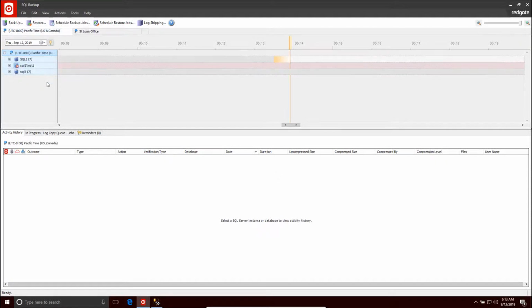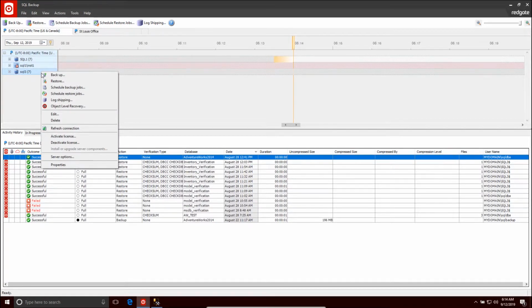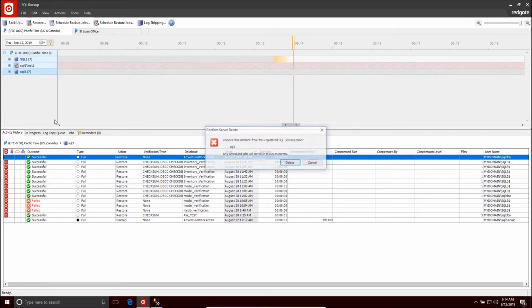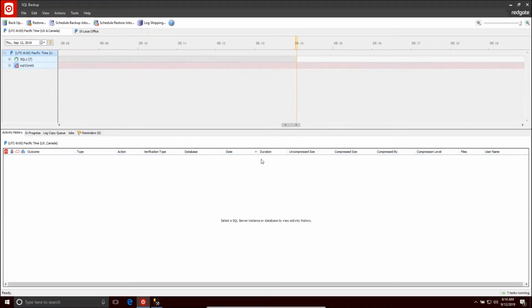Back in the Pacific Time Zone tab, I'd like to move SQL 3 to the St. Louis office tab. To do so, I'm going to delete it from here and click Delete to confirm. And this gives me a chance to show you how to add individual servers.